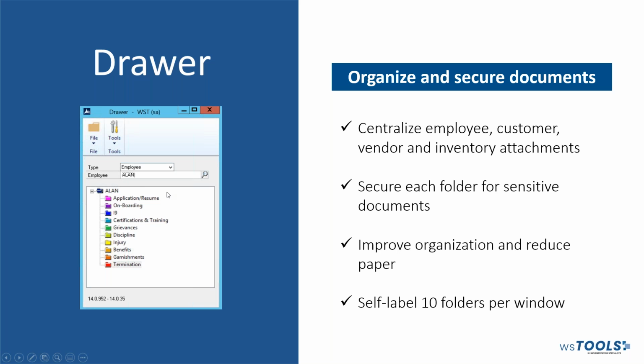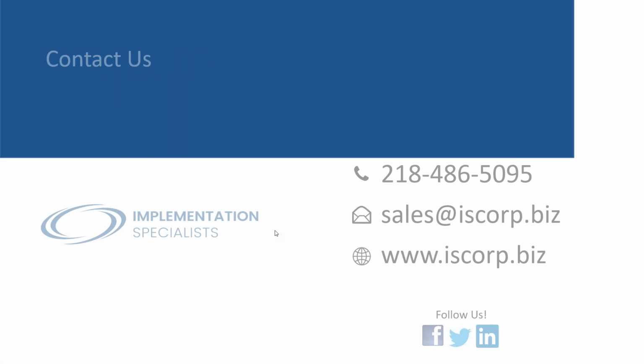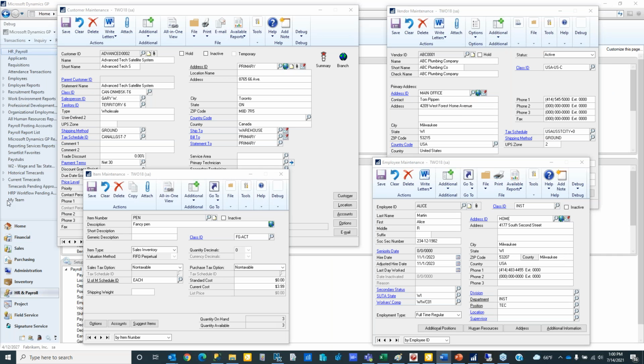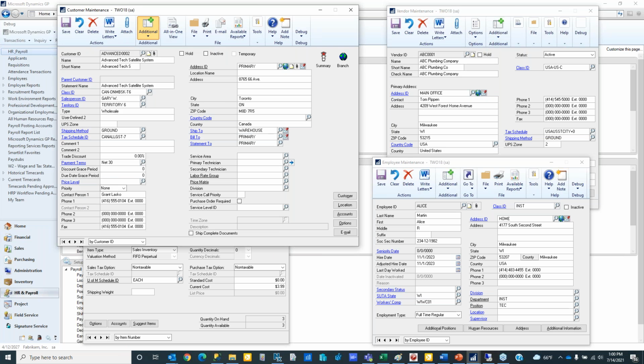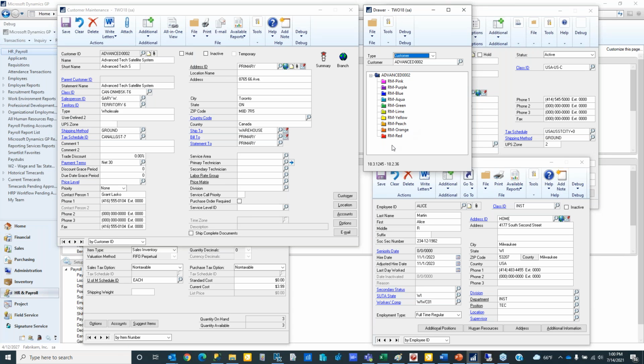So let's take a look in GP. And so here in GP, you can see I've got 4 card windows open: customer maintenance, vendor maintenance, employee maintenance, and item maintenance. And the drawer functionality works the same in all of them. If we go to additional drawer, then we'll see those, and we see 10 folders, and these 10 are just for customer maintenance. You can tell that by the RM there for receivables management.